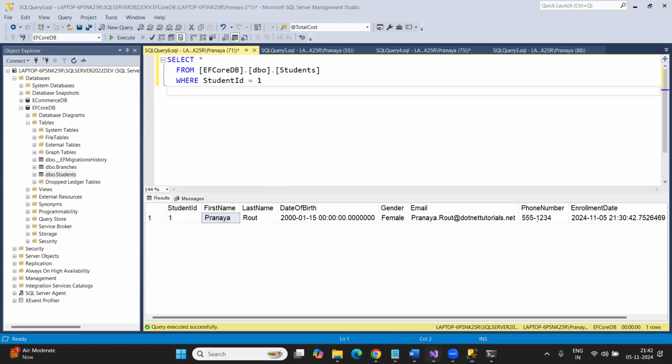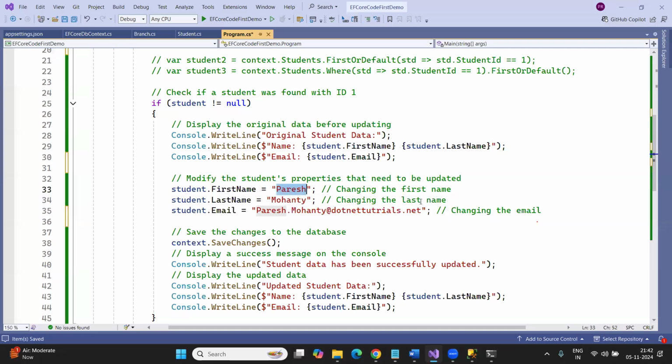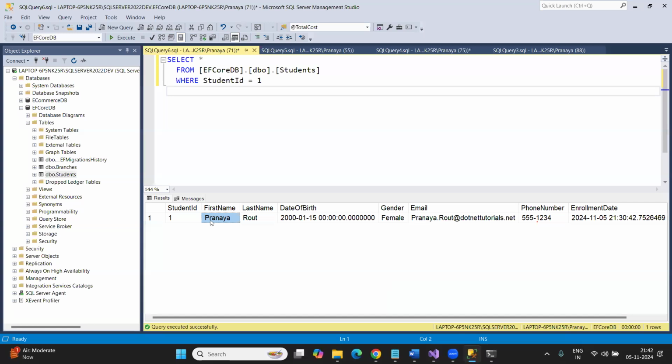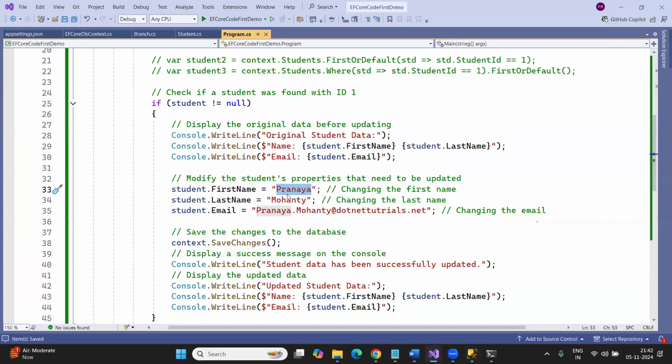Okay, let me do one more thing. I'm not updating to something different. I'm keeping the first name as it is, and only updating the last name and email ID. I'm providing a value for the first name property, but this value is already available in the database, the same value. It is not a different value from what is in the database, but the last name and email ID are what I'm updating.